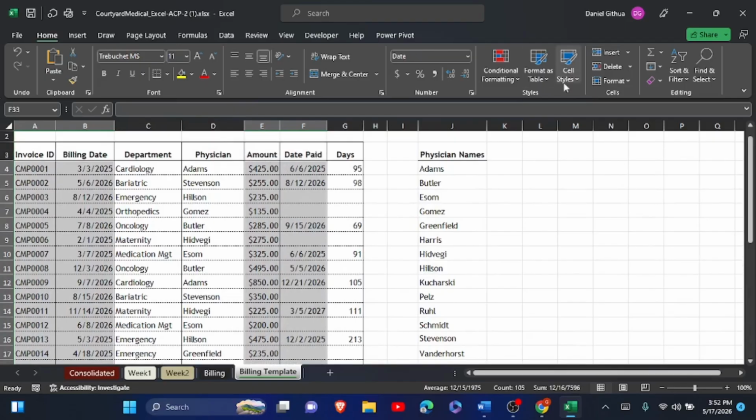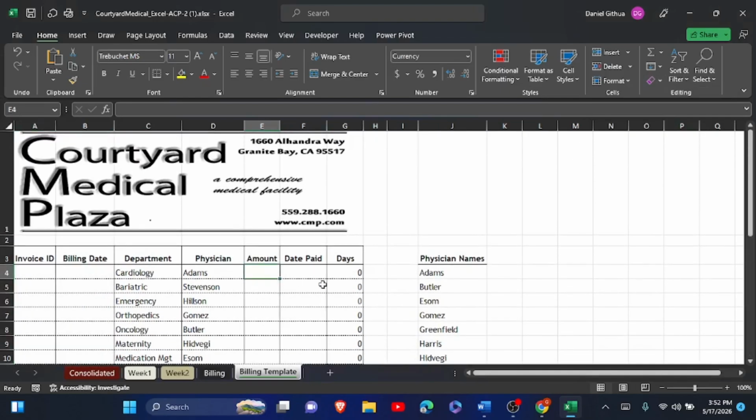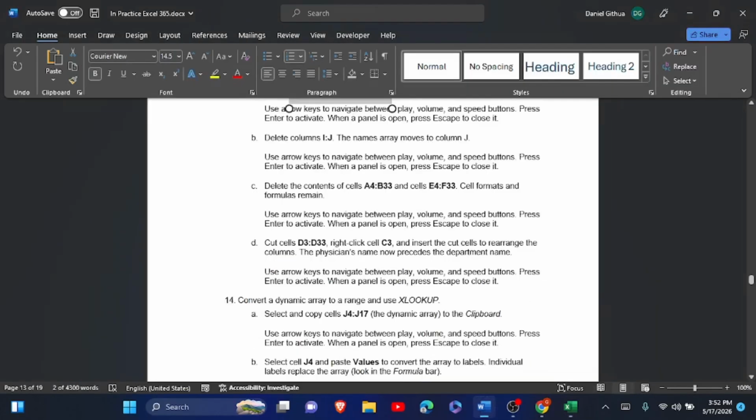So come here, click on this clear here, and then clear contents like that. So we can see the columns and the formatting. You can see here, this formatted as date is still here. So that step is done.